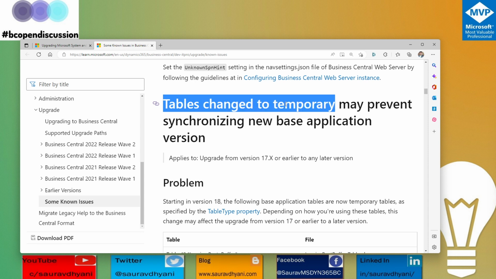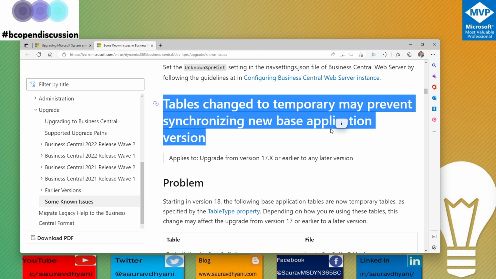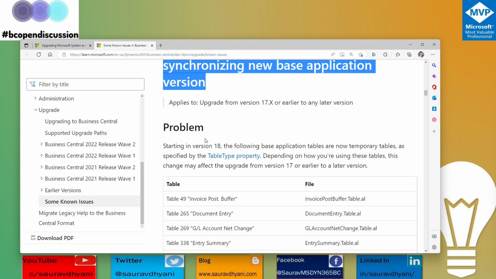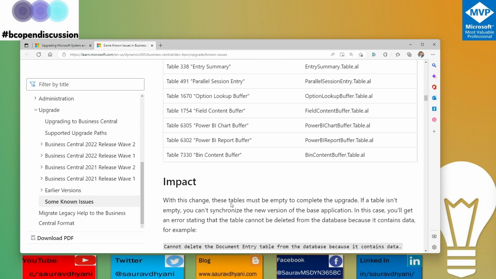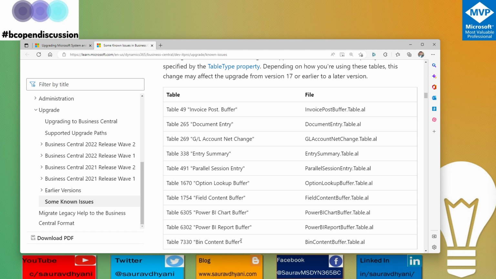There are some tables that Microsoft have now marked as temporary, but because of a mistake in development or a wrong code that might exist in your environment, you might have put some data into these tables, which Microsoft never supposed you to insert any data on. And as they get marked temporary in the future versions, if there is data, that'll cause your upgrade to fail. So make sure that all these tables, which are the buffer tables from Microsoft, are already empty in your database before you start your upgrade.